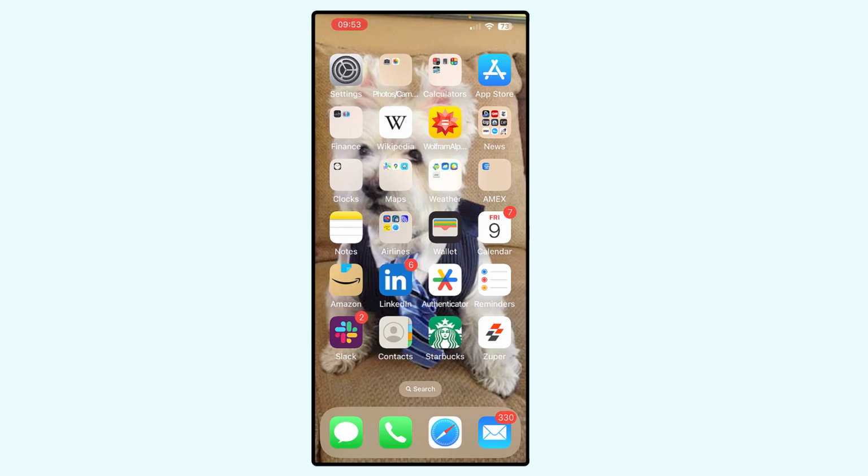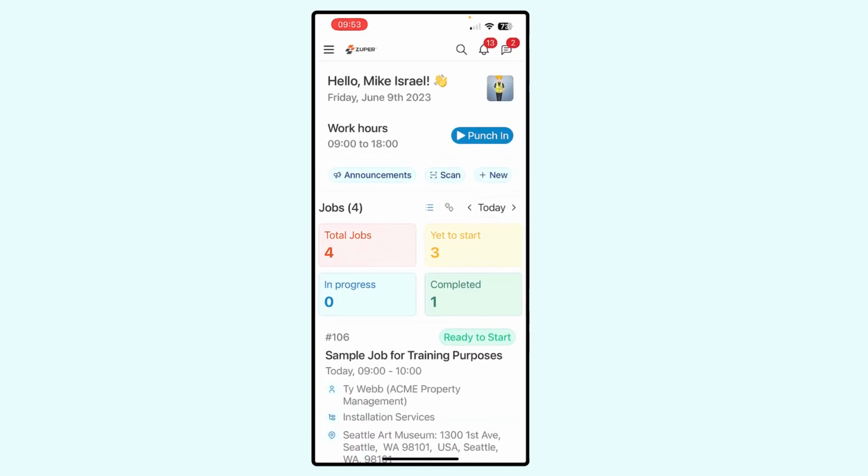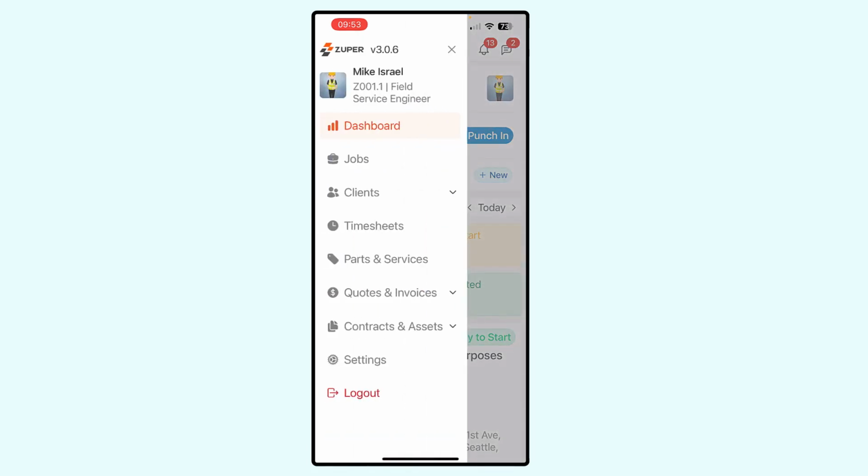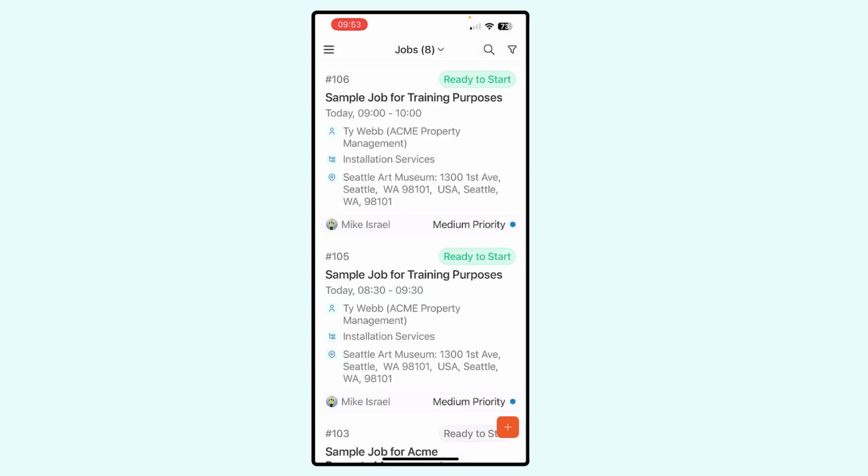Now, I'm already logged into the Zuper app, and as you can see, we're looking at the dashboard screen, which we've referred to a couple of times in previous videos. What I want to do, however, is go to a job list. So if I click on the three horizontal bars in the upper left corner, you'll see the menu again, and right now we've got dashboard selected, but I want to see the list of jobs. So I'm going to sort jobs.